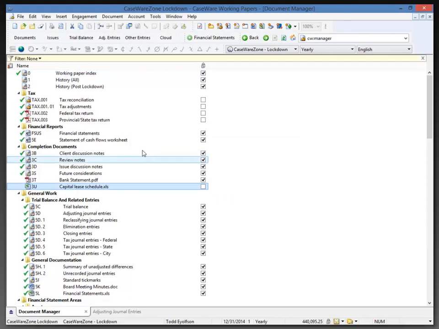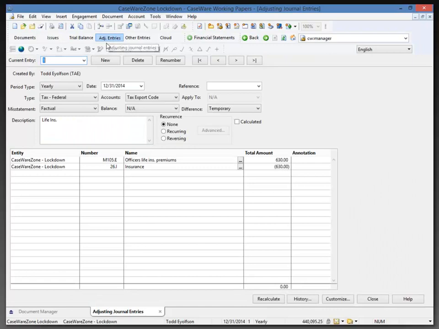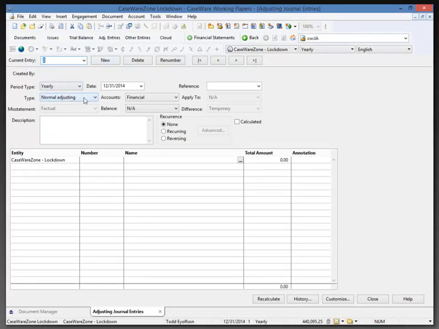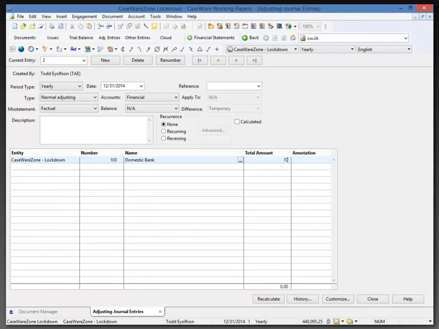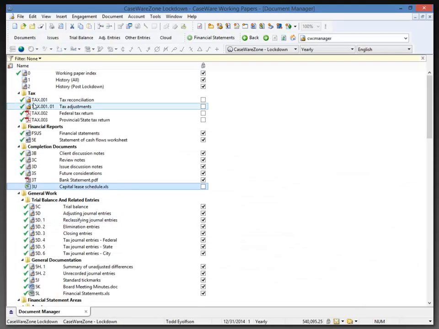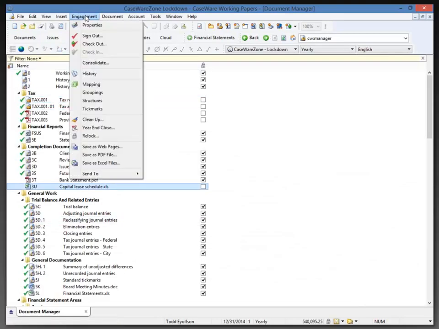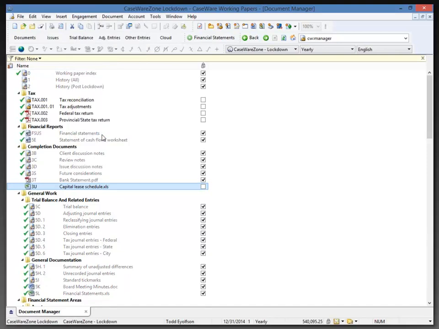So what is it that unlocking the file just did for me? Well, what it really did was back in the adjusting entries, I can now create a new adjustment for a normal entry. So if I needed to post a normal entry to my accounts, I would have the ability to do so. And of course, once I'm finished, I would then want to go back to engagement and choose relock to reapply the lock in the file.